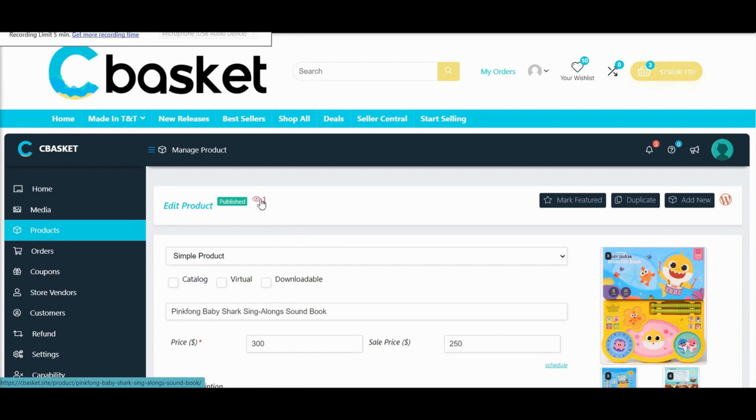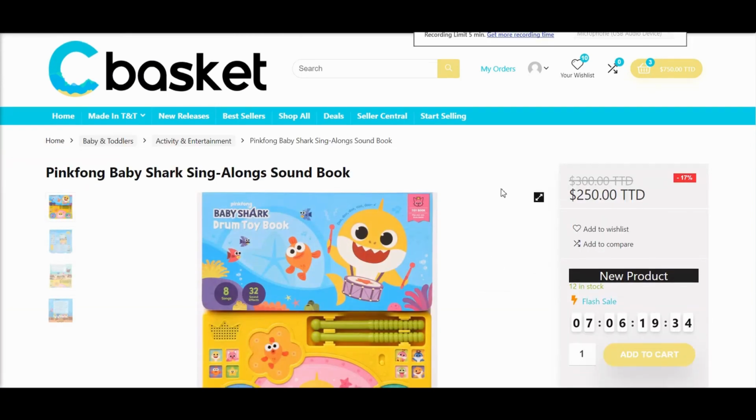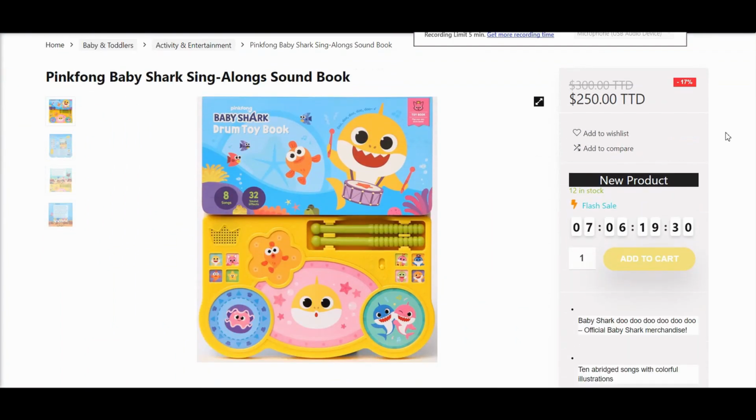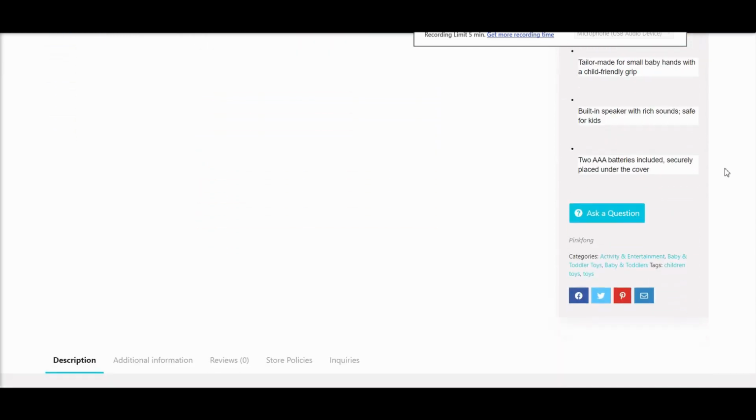You can now check your product again. I'm going to click this product and have a look at it. Alright, so this is what our product would look like. See, new product, a very nice banner that says new product. Here's a sale running down. It tells how much stock is in place at the moment. Persons can add to cart so far.